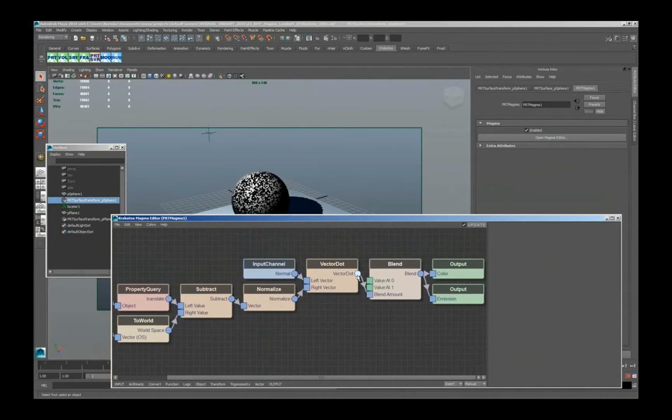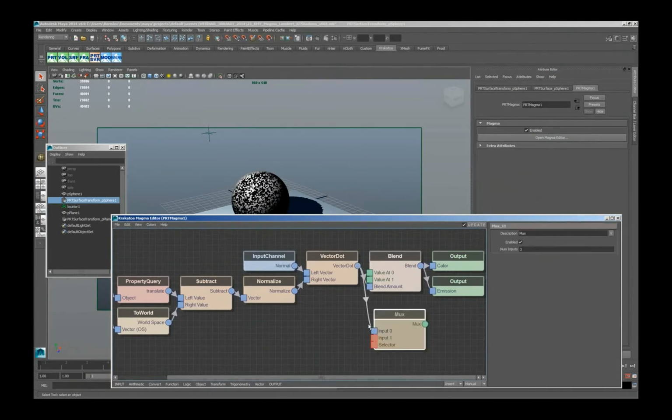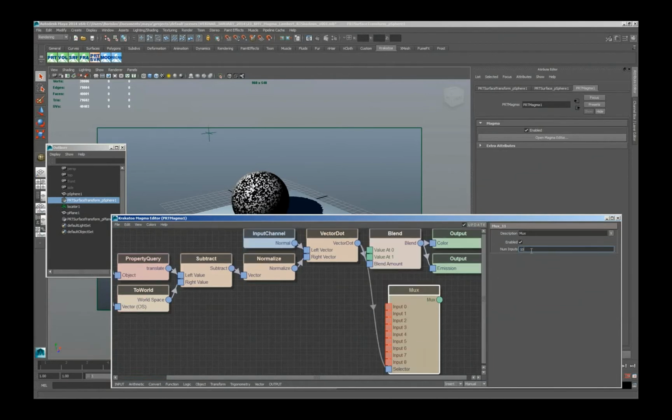Instead of doing the soft blending, let's go with this vector dot and go to a logic and say I want a mux. I'll grab this connection and put it in the last input. The mux really requires connected nodes here, so I'll have to create some colors, and I have to define how many inputs I want. You can enter an arbitrary number and you're going to get that number of sockets. If I say 10, it's going to create 10 inputs. If I say 100, we'll have a really tall node. So let's say that we want 5 sockets.